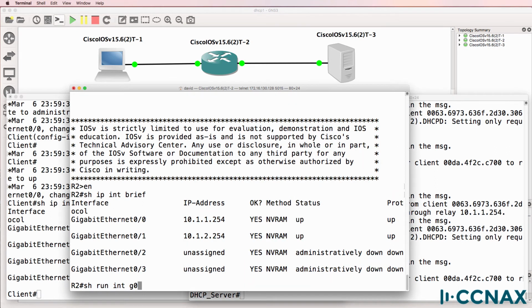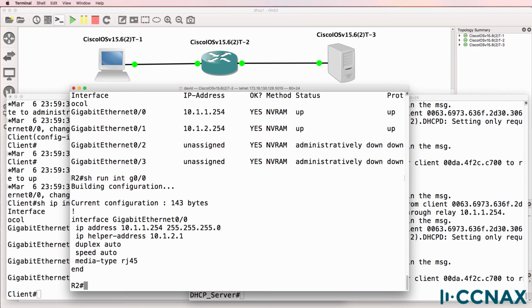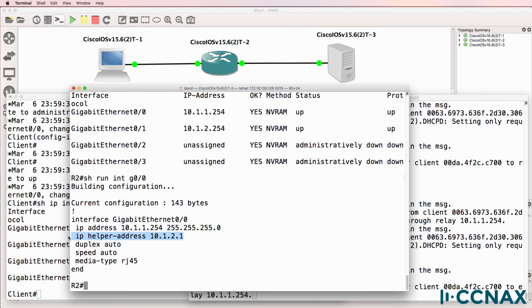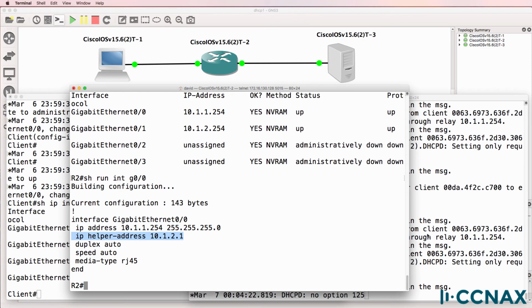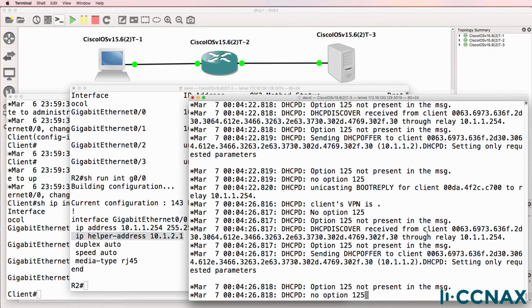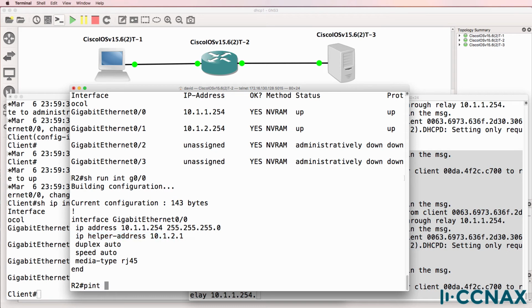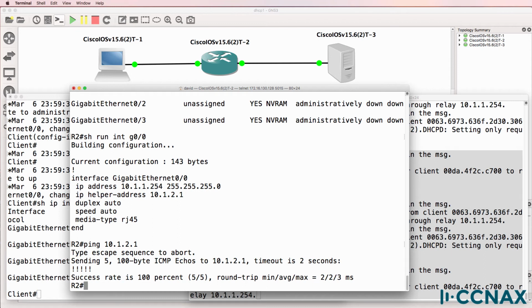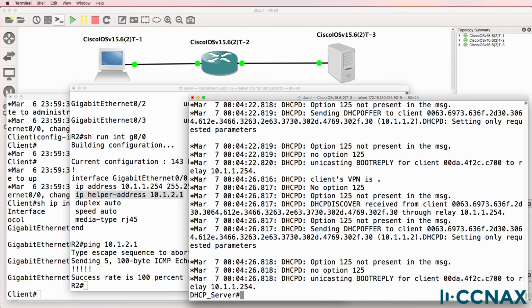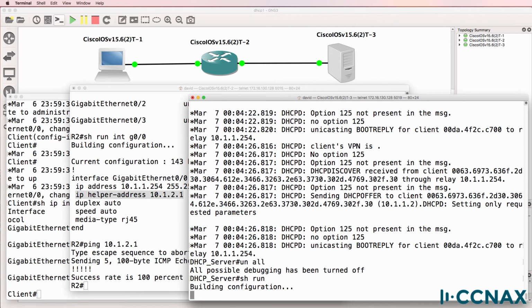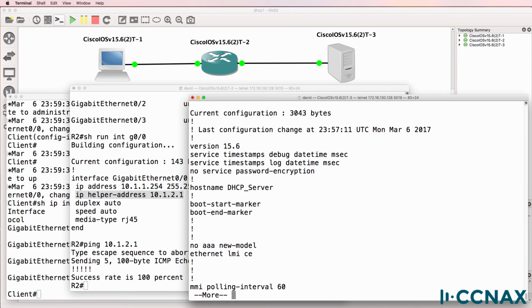So we're seeing a lot of messages stating that option 125 is not present in the message. So let's have a look at the relay agent, show run interface gigabit 0/0. Now we do see the IP helper address on the relay agent, which is router 2, but we're still seeing problems on the DHCP server. We're getting information at the DHCP server based on this configuration. So we can ping the DHCP server, DHCP messages are being forwarded to the server, but there's a problem on the DHCP server. So let's have a look at the DHCP server configuration.